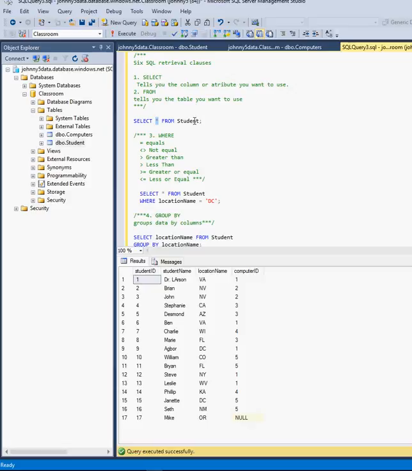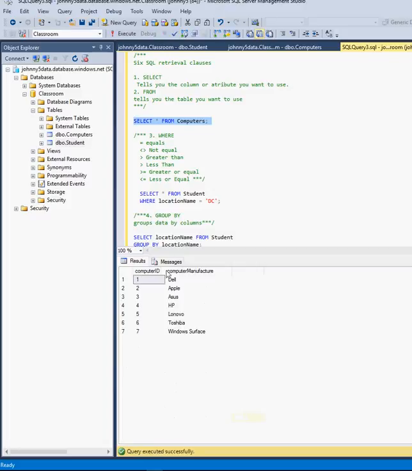If I put computers table in here, I would see all the data for computers table. But I want to see all the data for student table. So I select that, hit F5, I see all my data for my students. If I switch that and say, well, I want to see all my data for computers, I'll go in here, type in computers, highlight it, select F5, and now you see all the computers that I have in here.